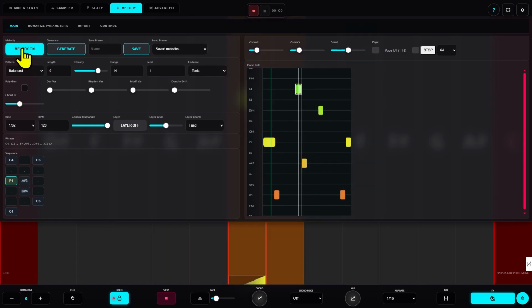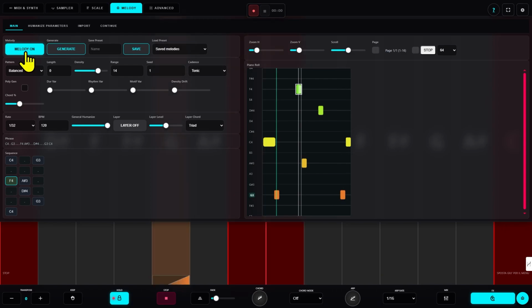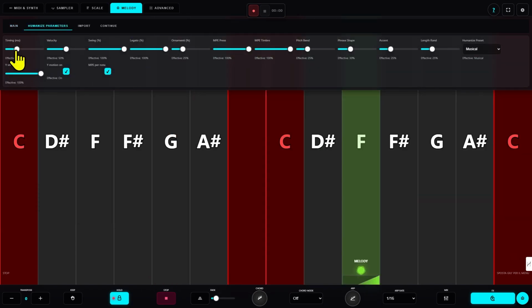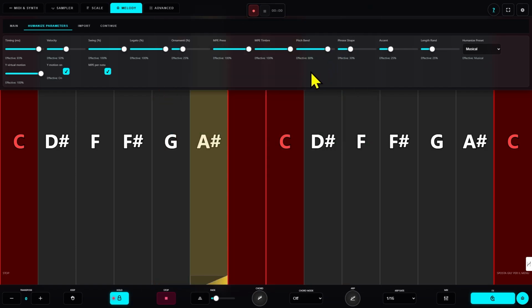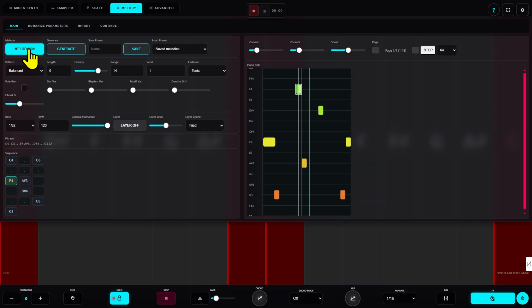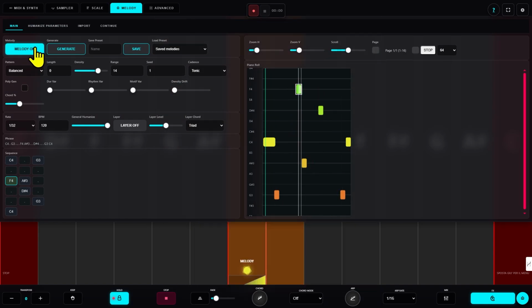Melody humanize. In Humanize parameters, you can sculpt the feel. Timing, velocity, swing, legato, ornament, and expressive MPE controls like press, timbre, and pitch. There are also phrase level shaping tools: accent phrase, length randomization, and Y motion.